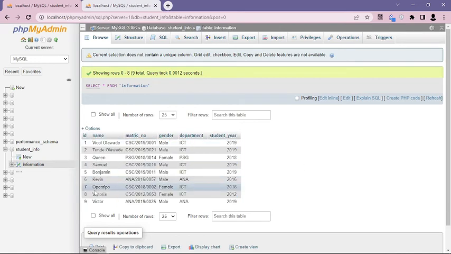So what you just need to do is delete from, then the table name you want to delete from, and specify a where clause. Where maybe the name is equal to Victoria, or maybe the matric number is equal to the person's matric number. Or probably you want to delete the data of every male here. I just need to say delete from information where gender equals male. Then the only thing that will be left here will be ID 7, because she's a female, and ID 3, Queen, because she's also a female, and ID 8, Victoria, because she's a female. The rest of them are male, so their data will be deleted from this table. So that's how you use the delete statement in SQL.